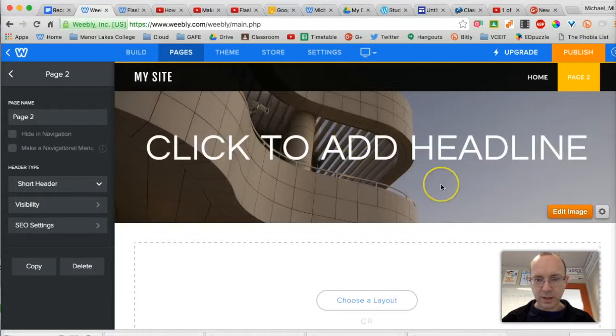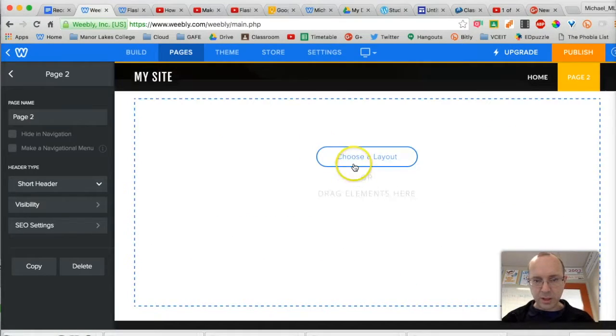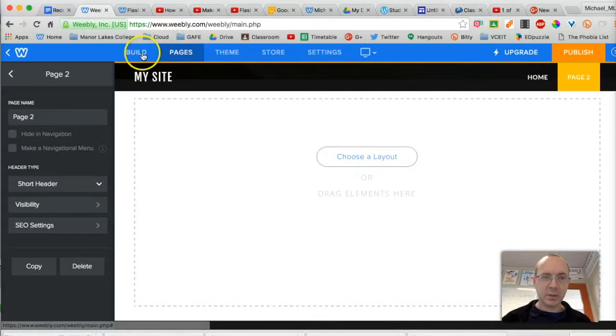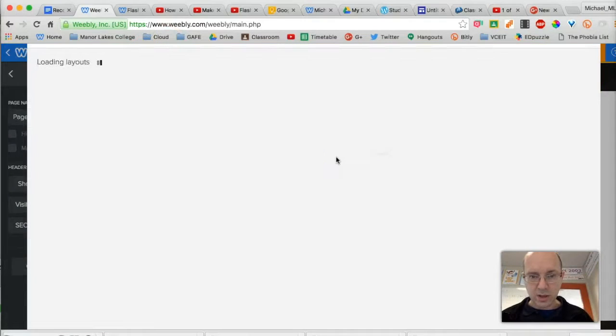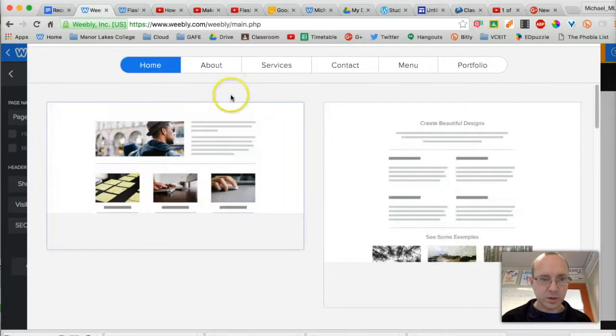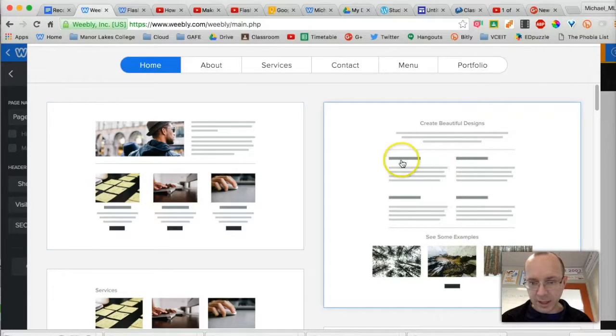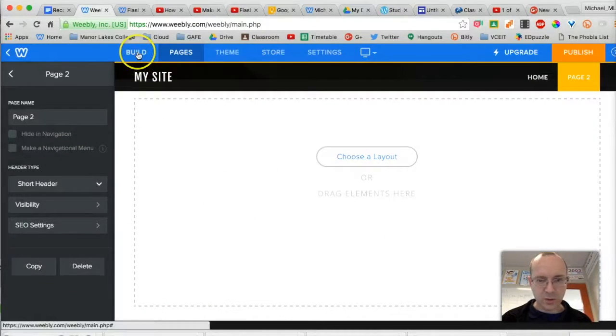which puts that there. When you see this, you can choose a layout or drag elements here. Don't click on it to choose a layout. You end up with too many elements that you then end up having to delete, which takes a long time. So if I choose that, I'll end up with all these little sections that I might not want. So best to create your own layout.